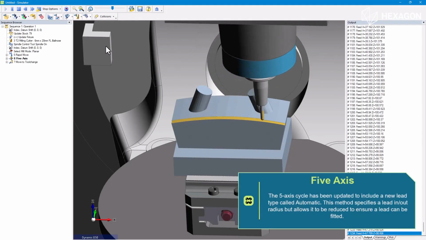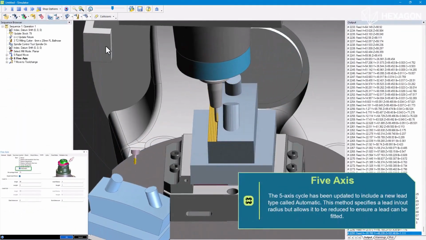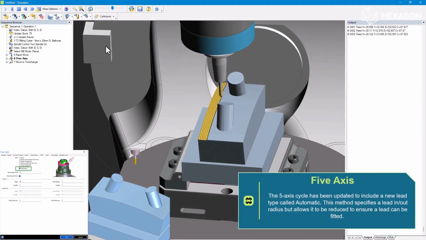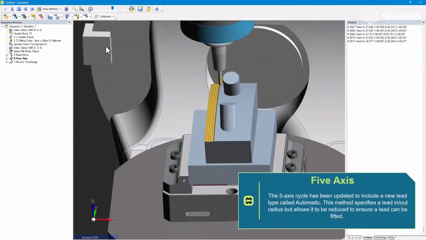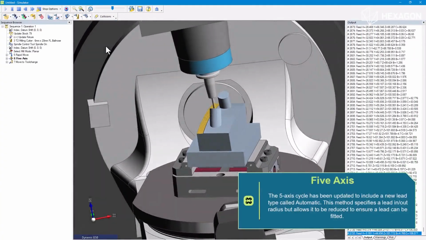The 5-axis cycle has been updated to include a new lead type called Automatic. This method specifies a lead in/out radius but allows it to be reduced to ensure a lead can be fitted.